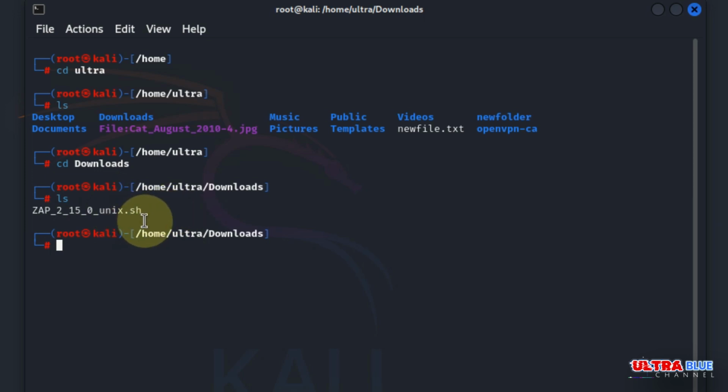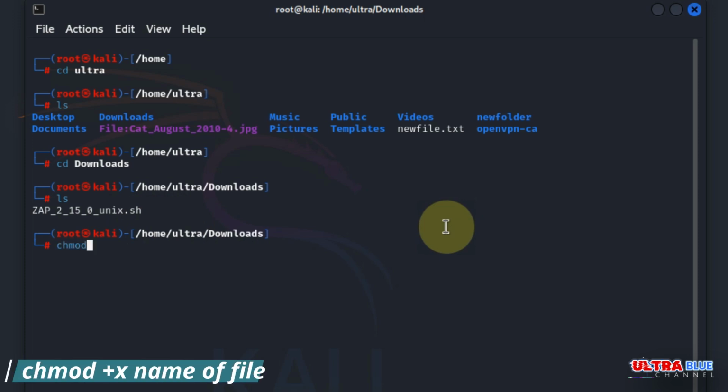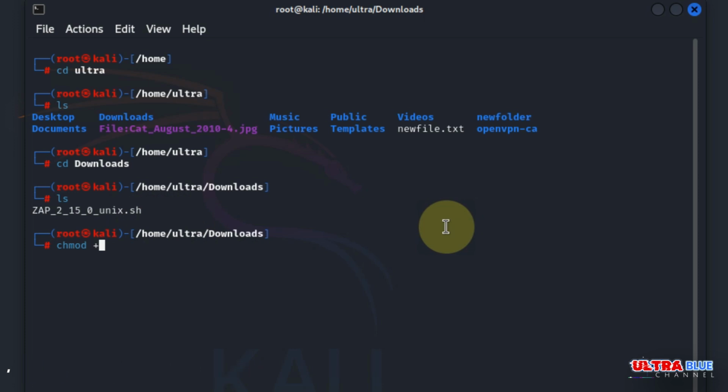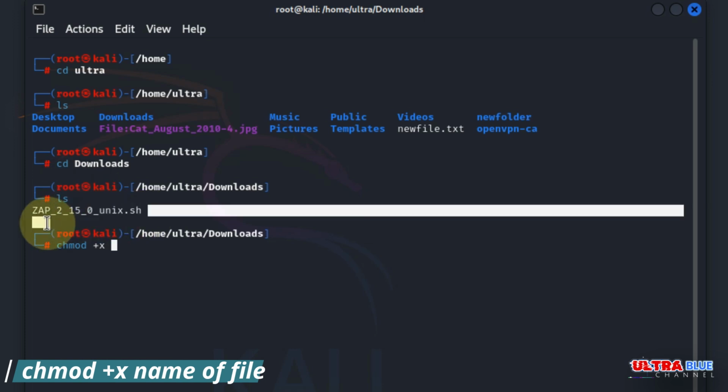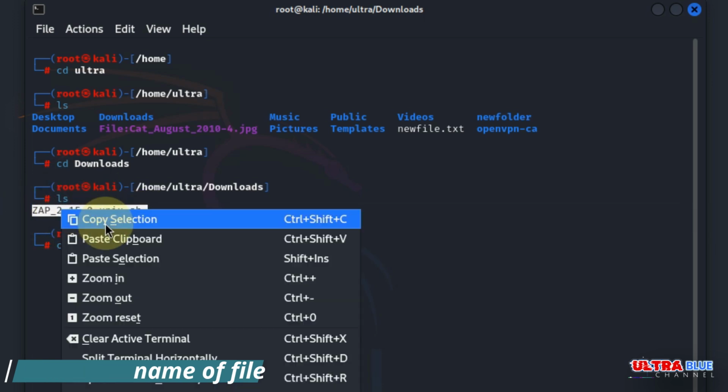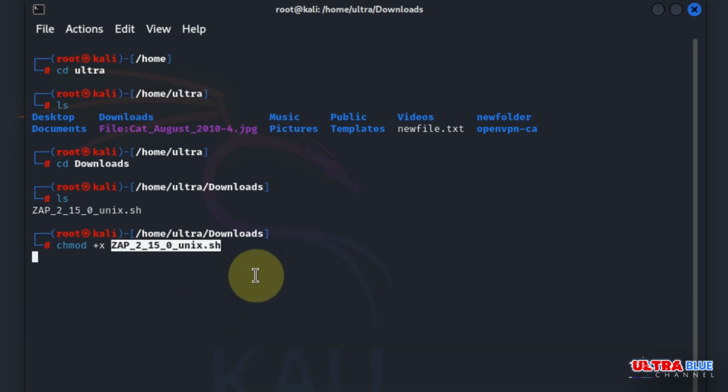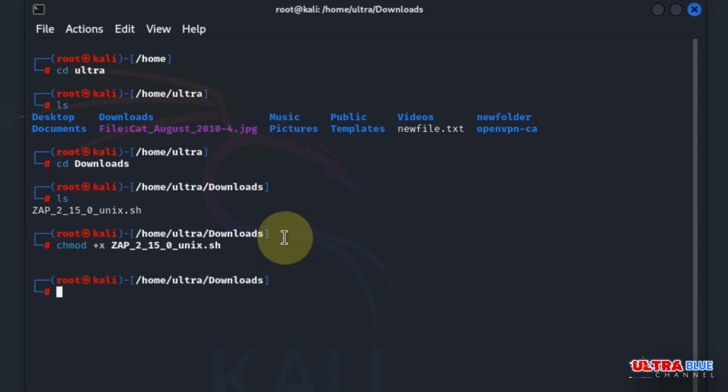So in order to make it executable, you have to type in chmod to modify it, space, then we're going to press plus x space, then we're going to copy the name of the file we want to modify, which is the zap. I'm going to copy it, then I'll paste it here, and then I'll press enter. So if I run ls again, you can see that now it can be executed.